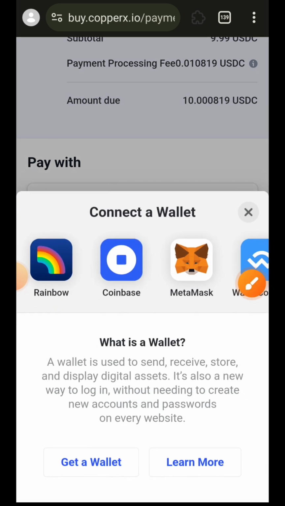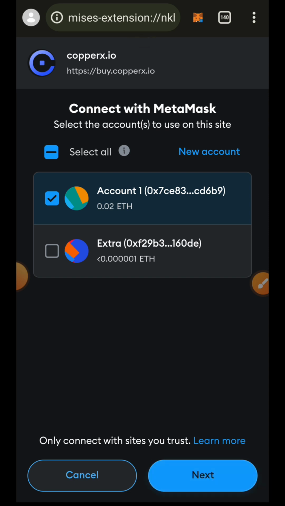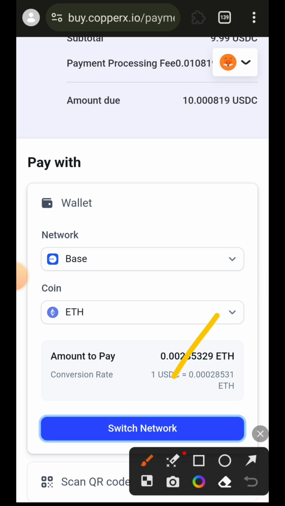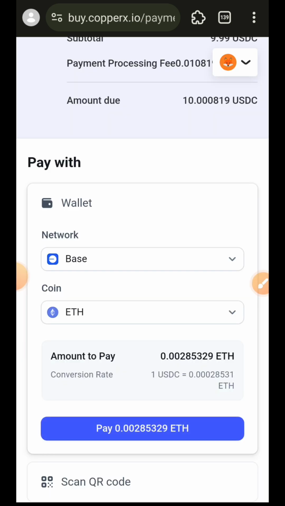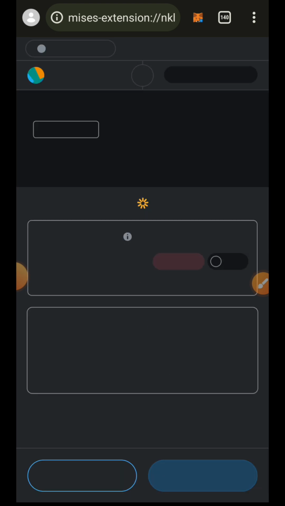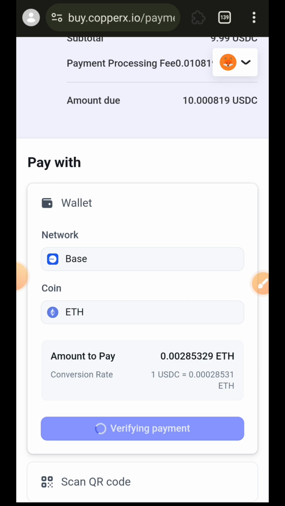Since I am using Base, then that means I'll have to be connecting my MetaMask wallet. If you are using any token on Solana, then you know you are going to be connecting Phantom or Solflare or any other Solana wallet. Okay, so I am connecting with my MetaMask now. My wallet is currently not on Base network, so I'm going to tap on switch network. Then tap on pay. Now confirm transaction in your wallet. Payment successful.